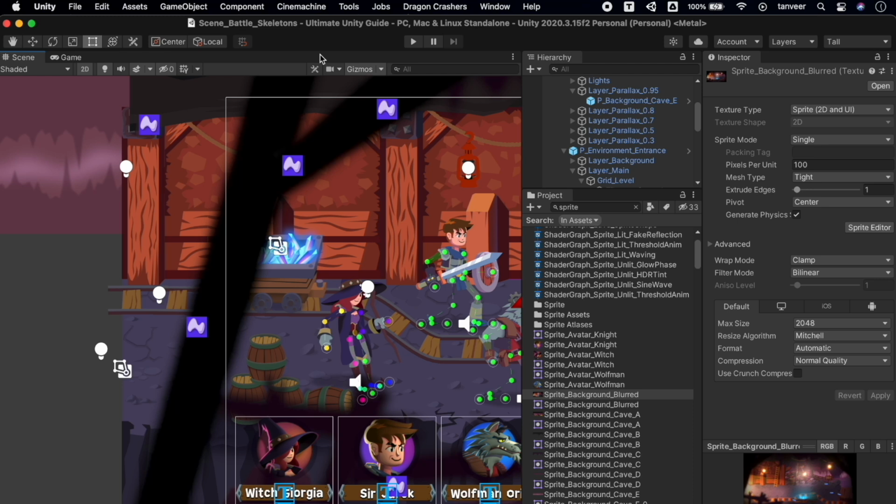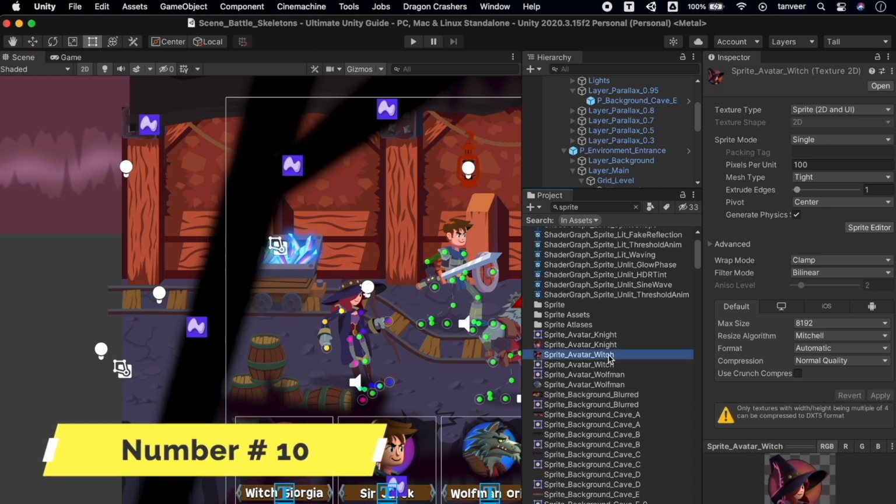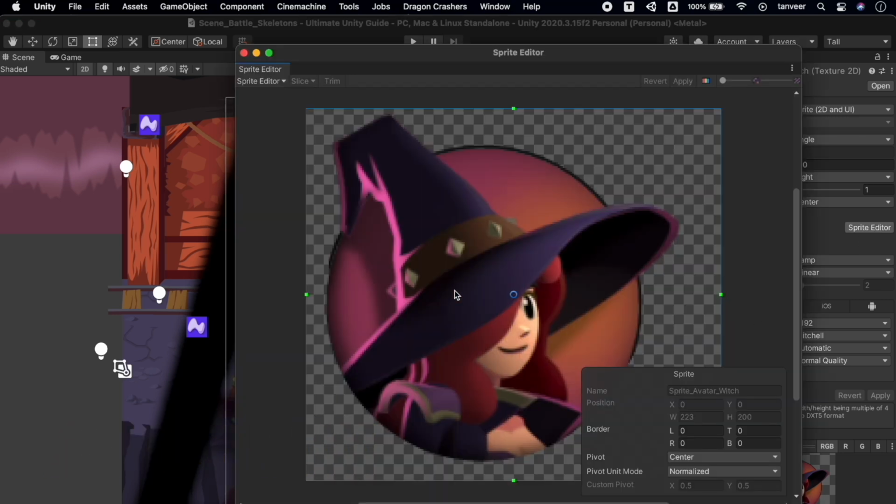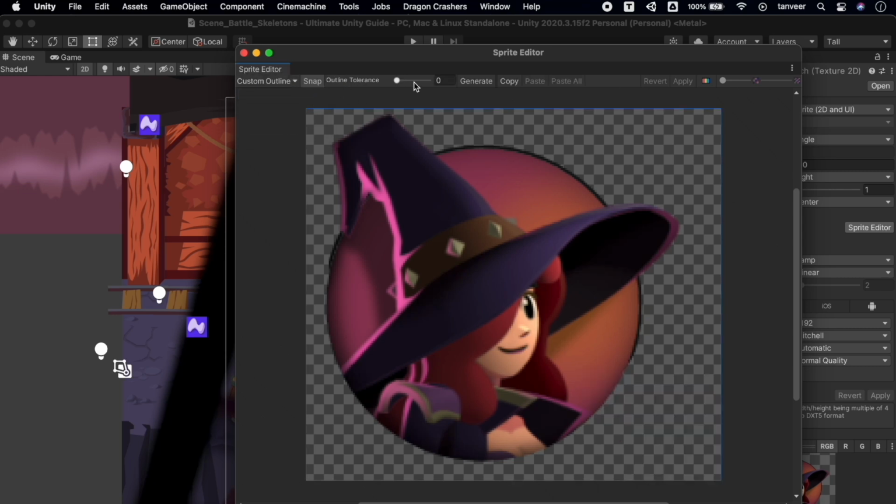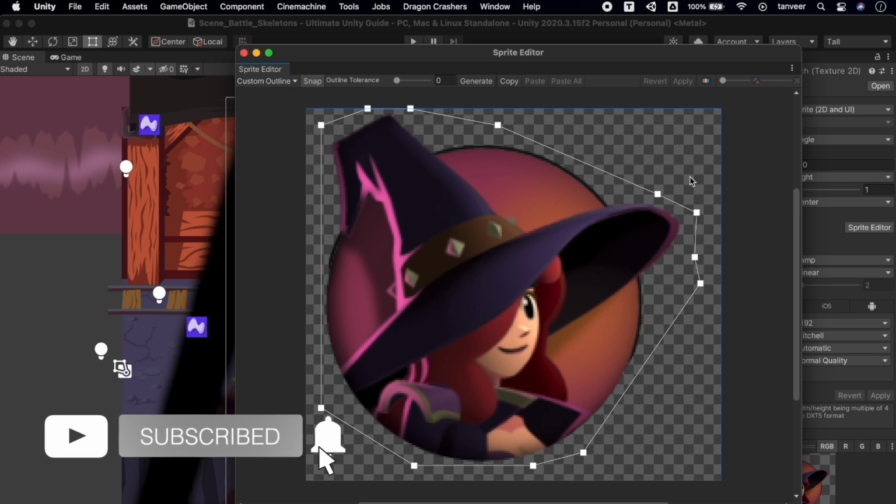That's it for that, and next we have the Sprite Editor. Select the sprite and click on Sprite Editor. It will open the Sprite Editor window. Select the custom outline and click on Generate. By this you can also consider defining a custom outline around each sprite using the 2D Sprite Editor to minimize the unused area. And for a bigger project, it definitely enhances the performance.